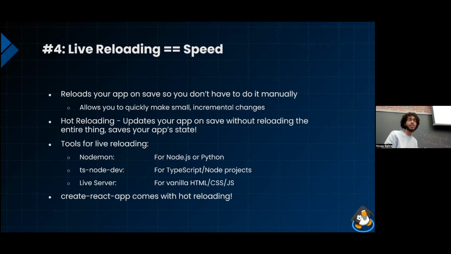Now, hot reloading is a special type of live reloading that saves your app state and updates your app with the new code without restarting the whole thing. If you've ever worked with React and started with Create React App, that uses hot reloading, which is very useful, although you do want to be a bit careful with it sometimes.